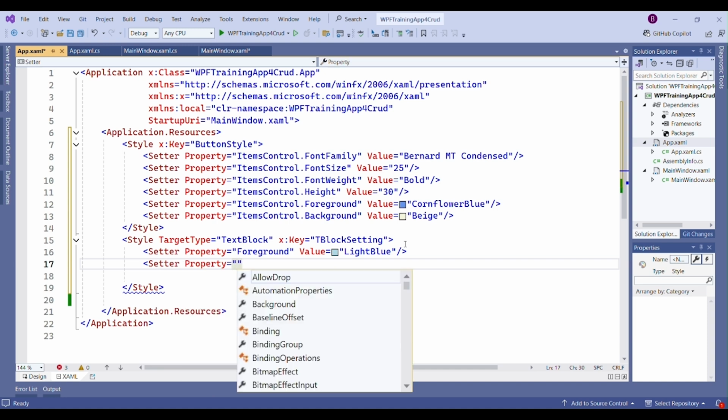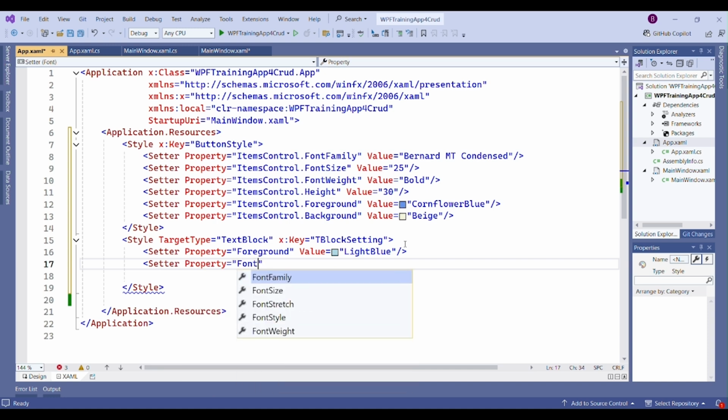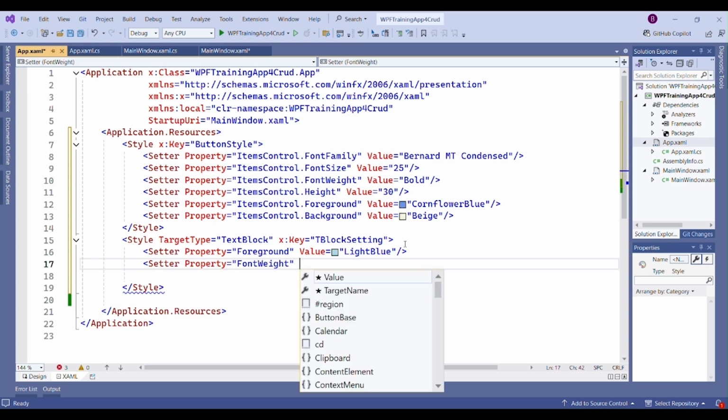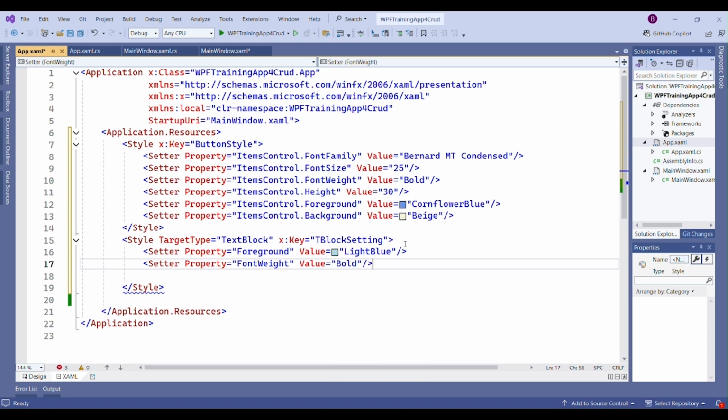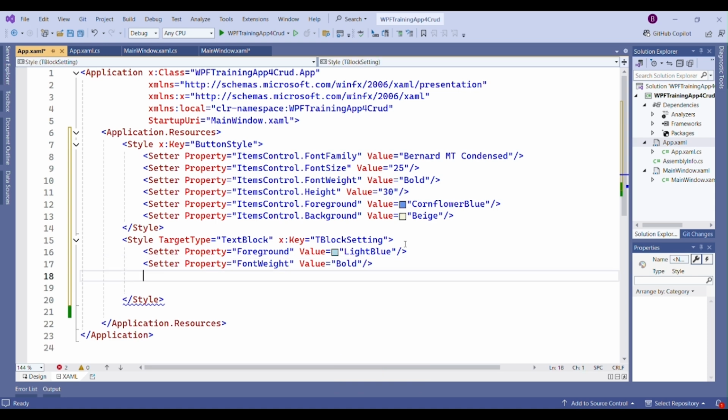We're looking for font weight this time, so we just do font weight and font size, and then we are done. We just want to show how this works. So value is bold, and then you close that. You do the final one, which is font size.